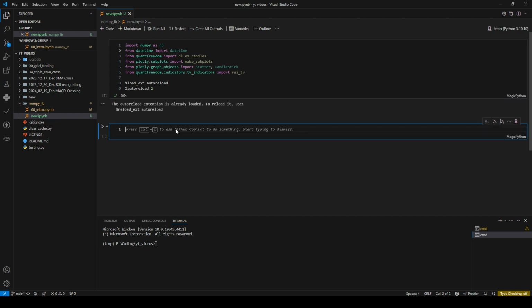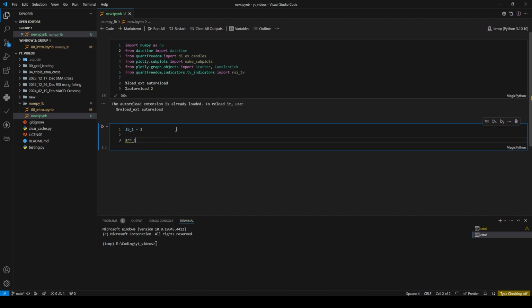The very first thing we're going to do is create a simple look back. I'm going to call this lb_1 equals 2. That's just going to be our look back. Then we'll say array_1 equals np.random.randint, and I'm going to do 10, 30, 10. Then we'll do print array_1.